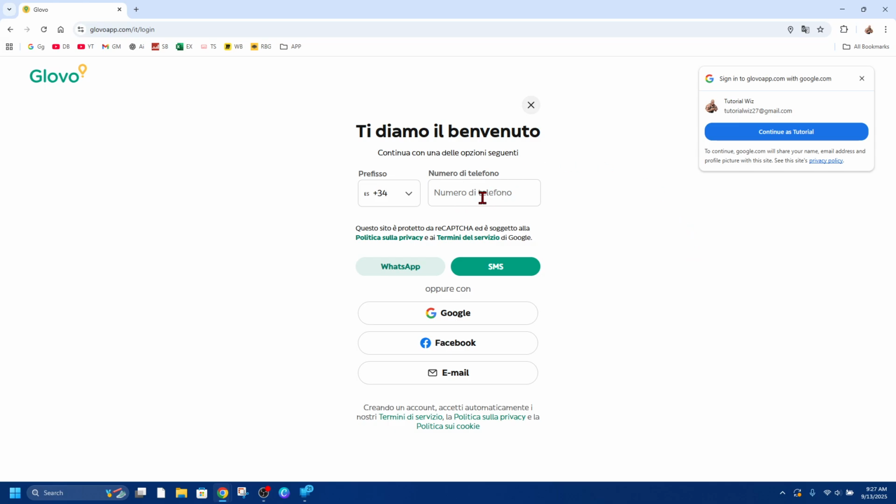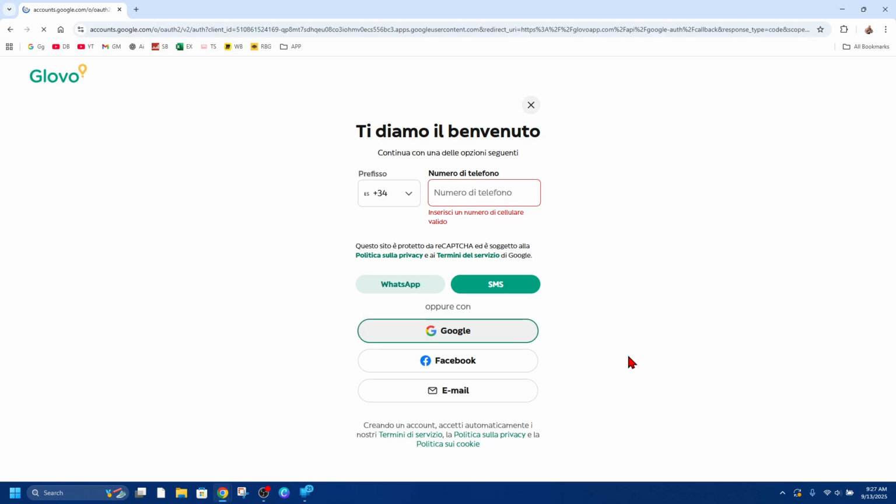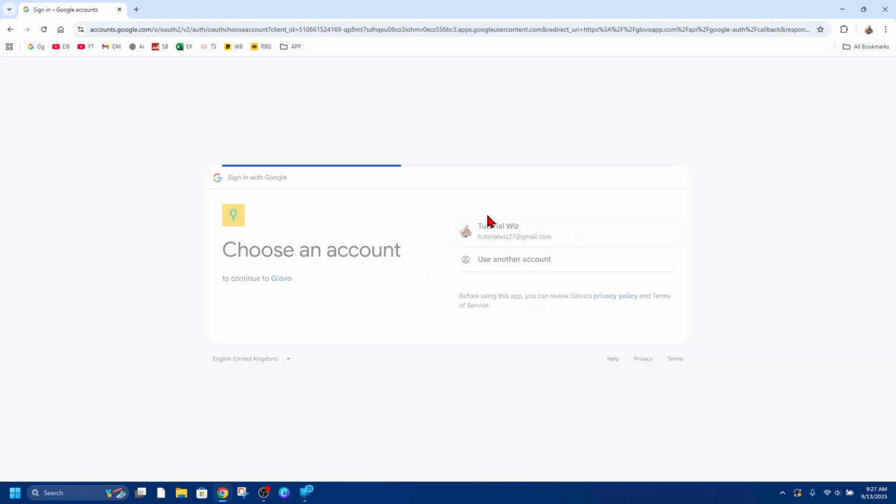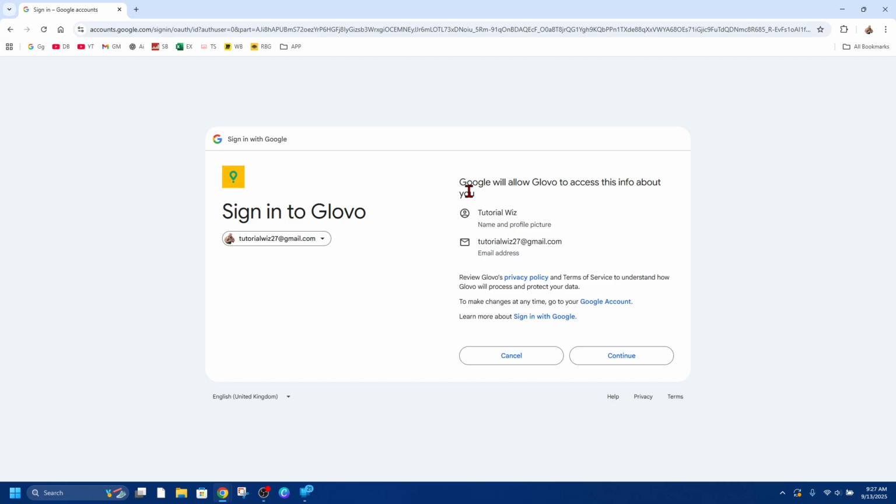We can enter our phone number, or we can sign up using our Google account, Facebook account, or email. So for this demonstration, I'm going to sign up using my Google account. I'm going to click continue. Now it's going to go ahead and start up the process of creating our account for Glovo.